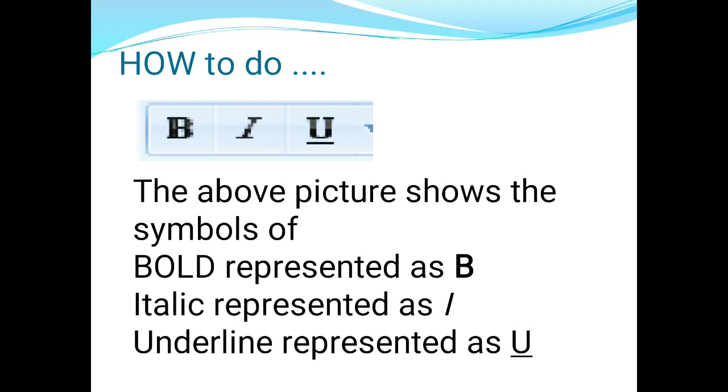Now I have shown you the symbols, the picture that shows the symbols. Bold, I told you bold will not be written as BOLD. Bold will be written as B and in thicker manner. I italic, U underline. I hope it is clear now.